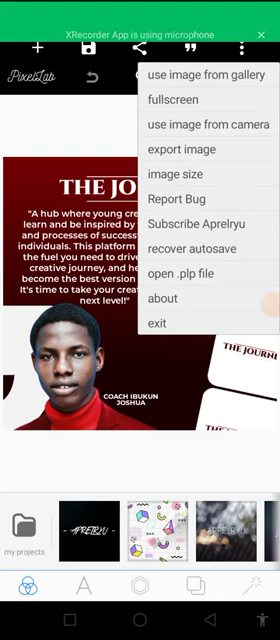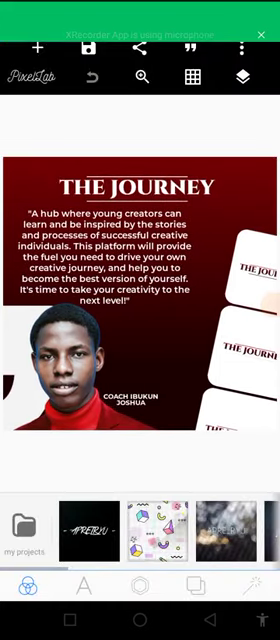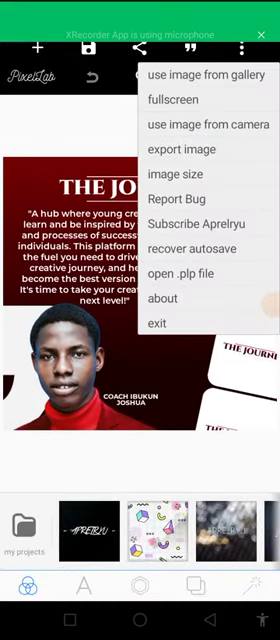We have use image from gallery, and when you press use image from gallery, it means you are adding the image as background straight up immediately. And there is full screen to check how much you have worked. Sorry, when you press use image from gallery, you are adding an image, probably an element, just to spice up. But when you press use image from camera, it means you are adding a particular image as background straight.